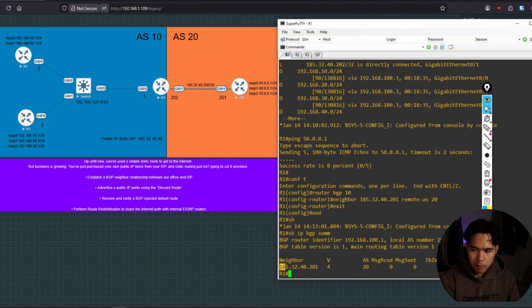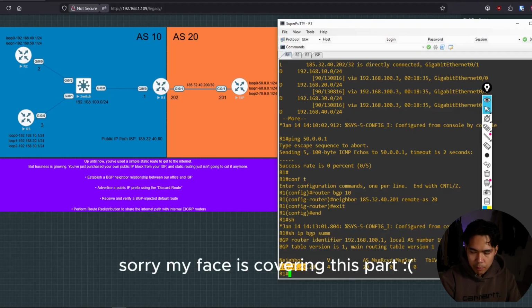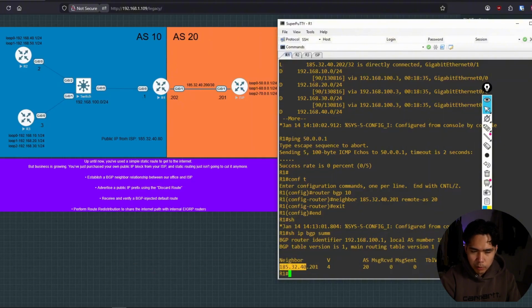You will see the neighbor, which is 185.32.40.201, which is this one on the ISP side. The AS, which is the ISP's AS. The messages received and sent are 0 because we haven't yet configured the ISP side. So it's still trying to establish the neighbor adjacency. On the state and prefix, it's showing idle. Later on, you will see this change to prefix, meaning how many network advertisements we have received from this neighbor.